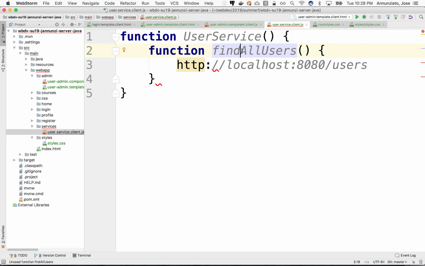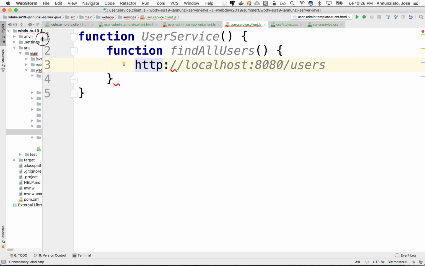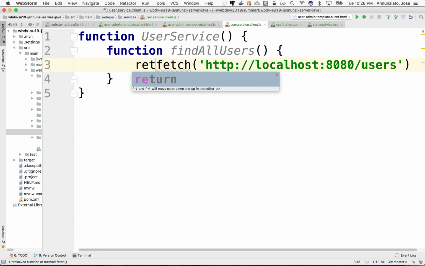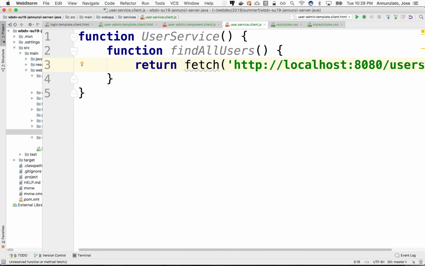All right, so find all users, right? What we want find all users to do is to go and fetch this data from this URL. And indeed, JavaScript has a function just for that. It's called fetch. Right? Fetch is going to take as argument a URL from where you want to go and fetch the data. Right? And so this is going to return whatever that fetch returns.